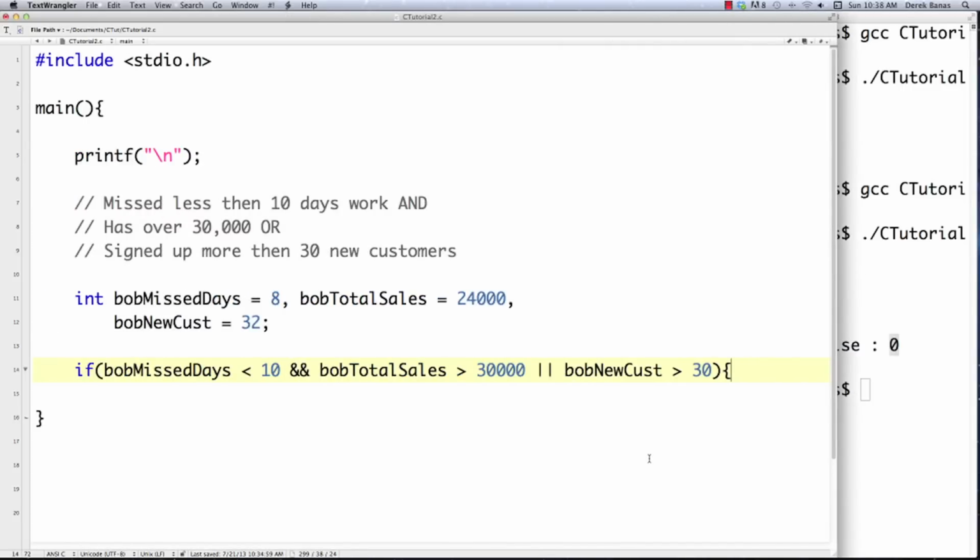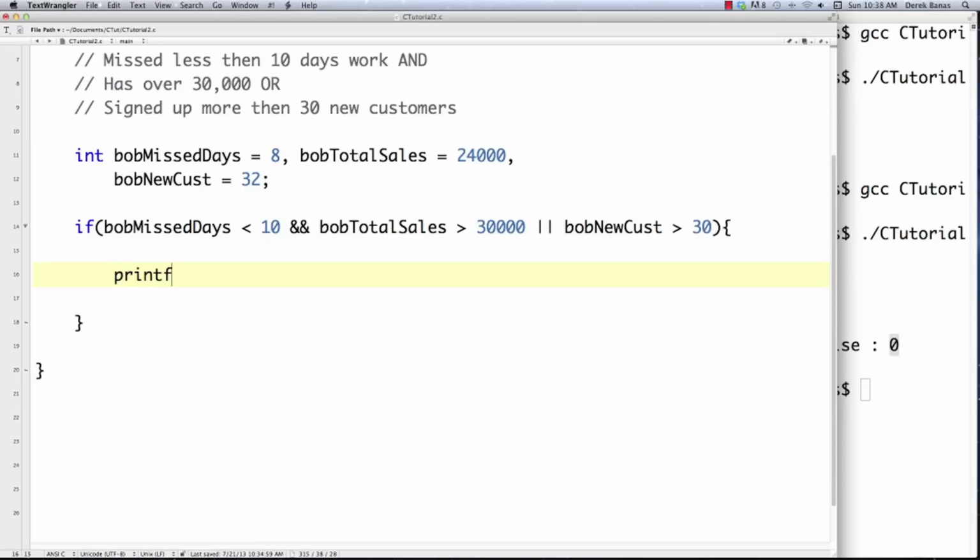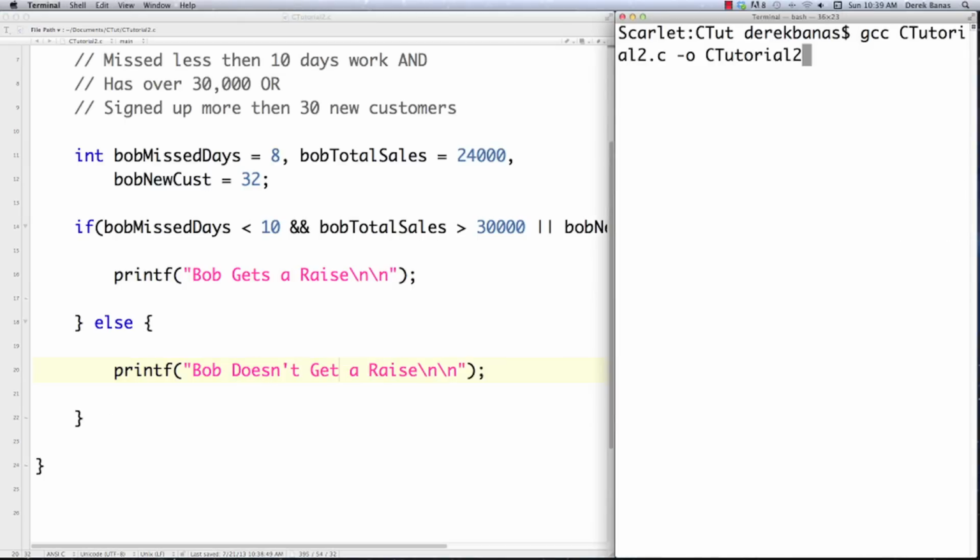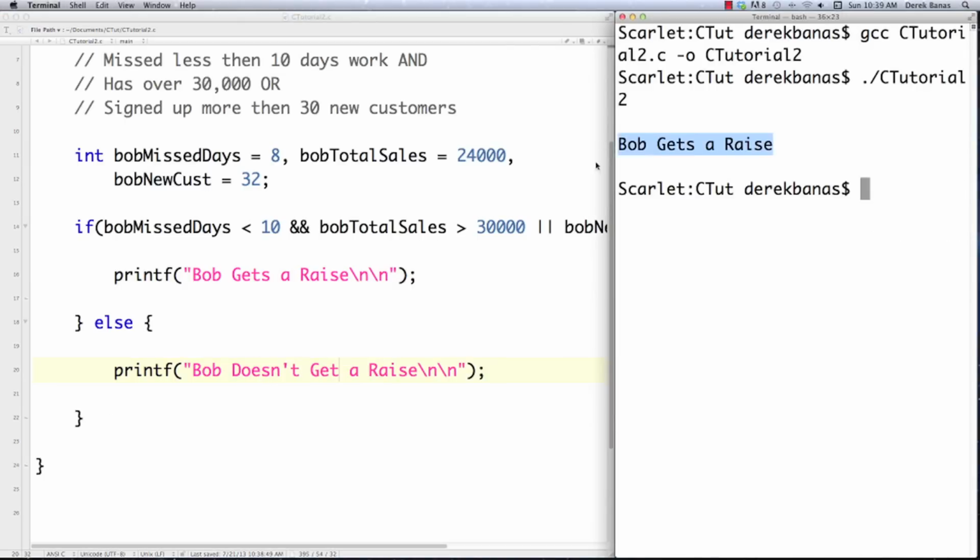And there we go. We got it all on the screen here at once. Then what we're going to say, if that's true, printf, Bob gets a raise. Else, Bob doesn't. Bounce over here, execute. Bob gets a raise. So there you go.